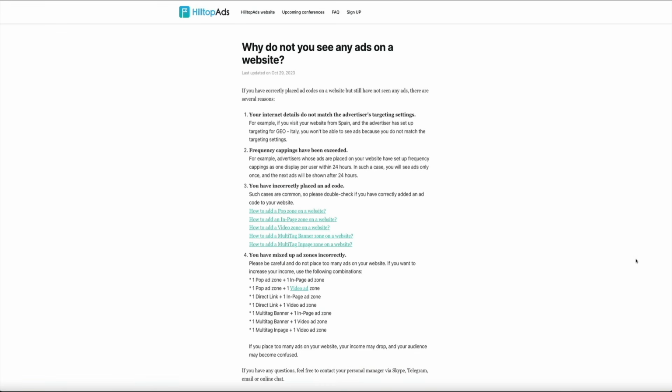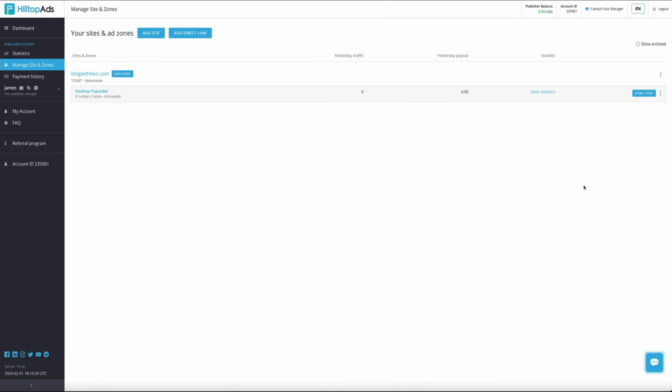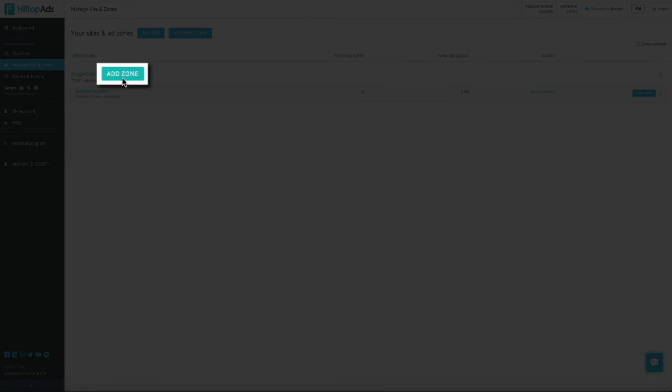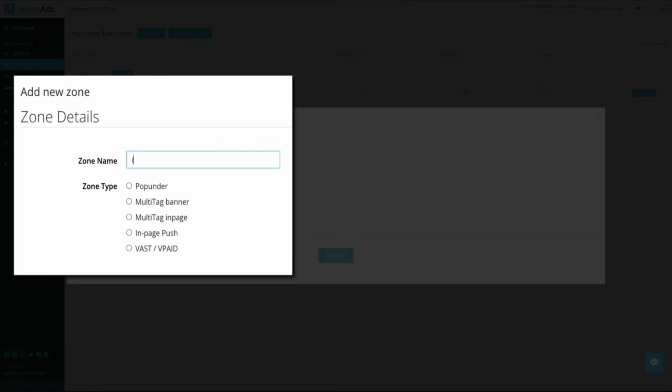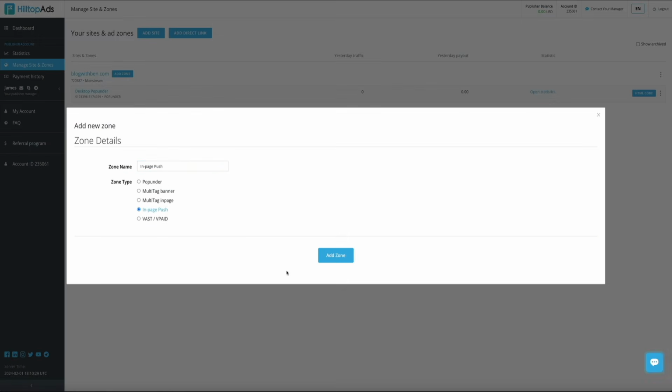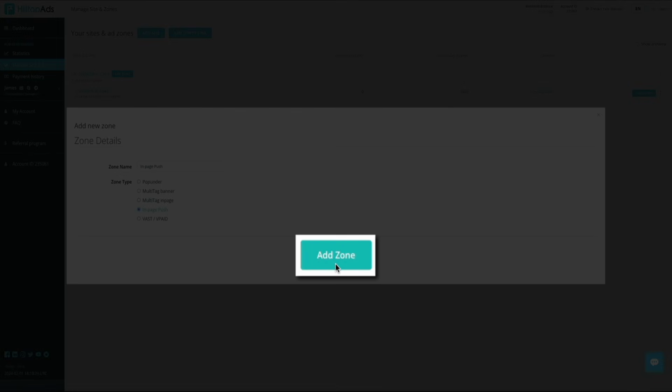So with that being said, let's add our next zone type, which will be in-page push ads. All right, so back at our HilltopAds account, to add another zone to your site, within the site management section, click the Add Zone button next to the domain that you want to add it to. Then the steps are the exact same as before. Give the zone a name, and then select the zone type from the list provided. Again, we're adding in-page push, so I'll select that one, and then click the Add Zone button.